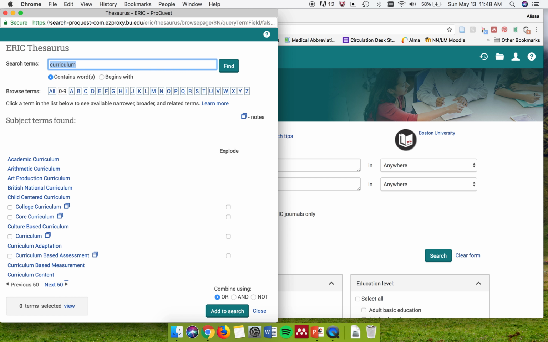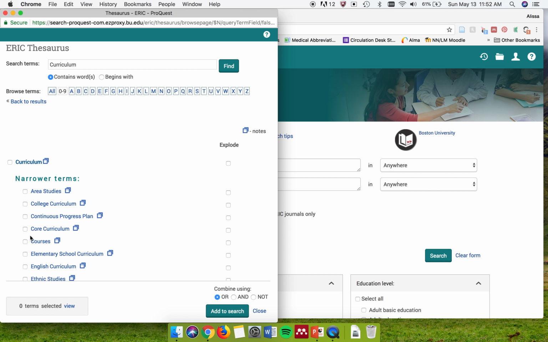When I do this search, you'll see first that the subject terms that come back are not listed in relevance order. Instead, they're listed in alphabetical order. So the first term that comes back is academic curriculum, while our preferred term for curriculum here is located in the center. I'm going to go ahead and click on curriculum to open up the term.